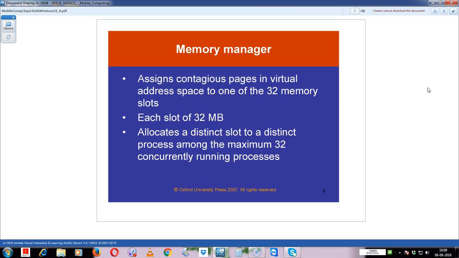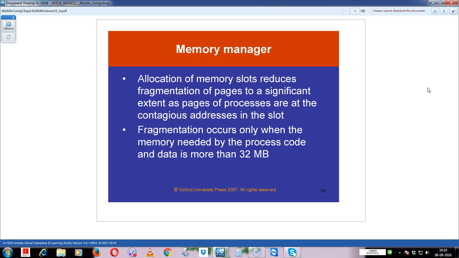So it is contiguous pages in the virtual memory address space mapped to one of the 32 memory slots, and the address spaces are allocated within the slots here. These are 32 MB slots. So you can allocate some slots to some process. The slotting will be of 32 MB, and you can run 32 processes here, like that.